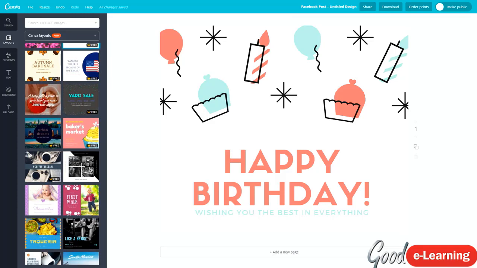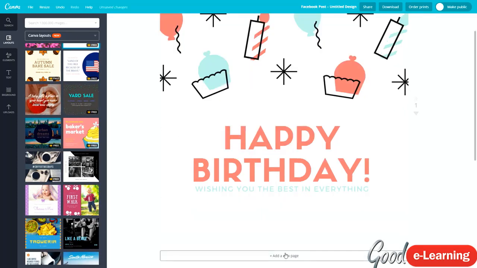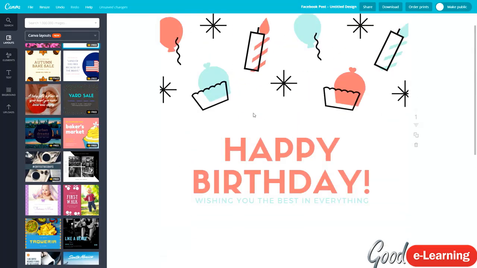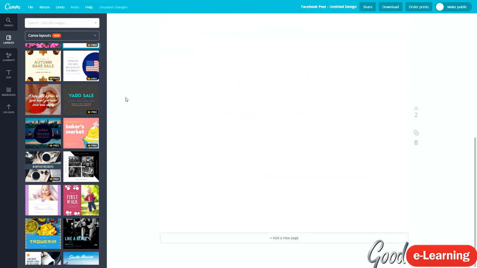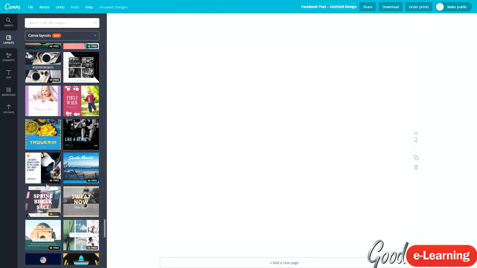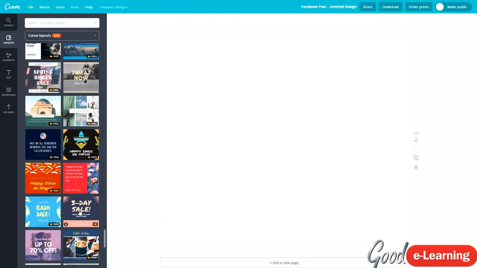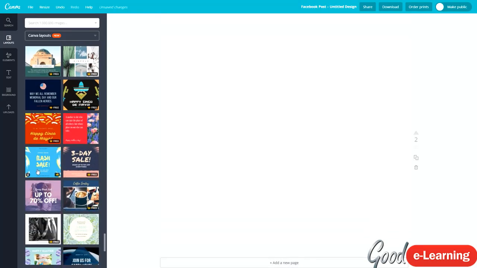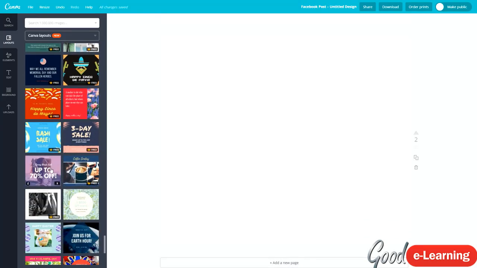But we don't have to do that one, so we can obviously keep scrolling down. We can keep this one here and then add a new page if we want to, so that that one's always there in case we want to design two, okay? So we'll leave that one there as an example and then design something else as well if we want to. So let's keep scrolling down and see what we can find. Okay, so flash sale, 3-day sale, up to 70% off. Okay, so this looks like the sort of thing we need.